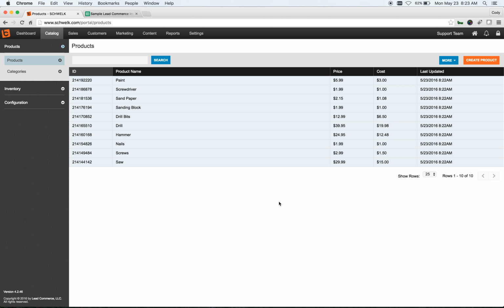So that's basically how you import into LeadCommerce. Again, you want to start with the two main components, which is a CSV file or an Excel file. You want to export that out as a CSV file format. And then to import, you simply go to the catalog, go to the More menu, click Import, and then pull that file in and process it. Really straightforward, very, very simple to do.